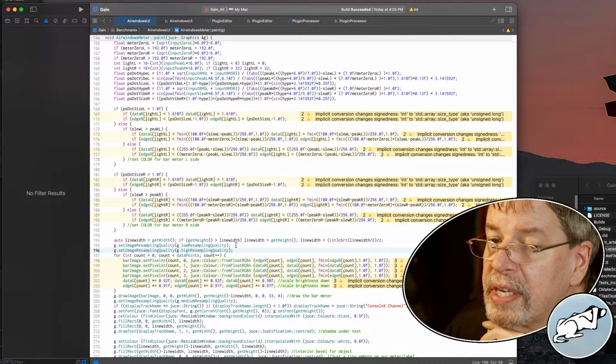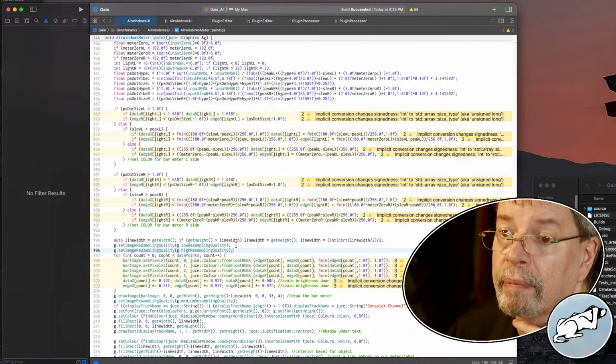So let's see how easy it is to get this option working.